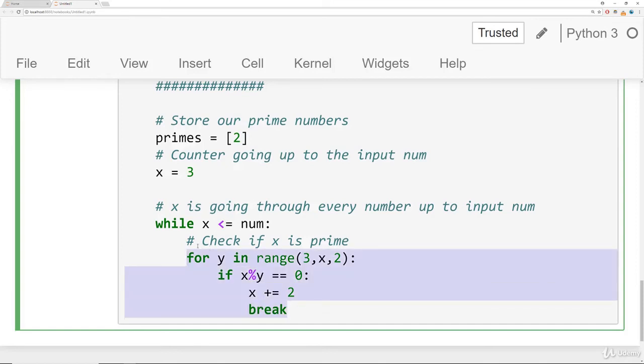So this for loop, all it does is check if x is prime, because it's going through every number in range 3 up to x. Remember, x is going then through every number up to the input number. So this is checking if x is prime. We say if that x number is ever evenly divisible by one of these numbers in its range, then we know it's not prime, and we're going to add 2 to kind of hop ahead past that even number, and then we'll break out of this for loop because we're done checking if x is prime.